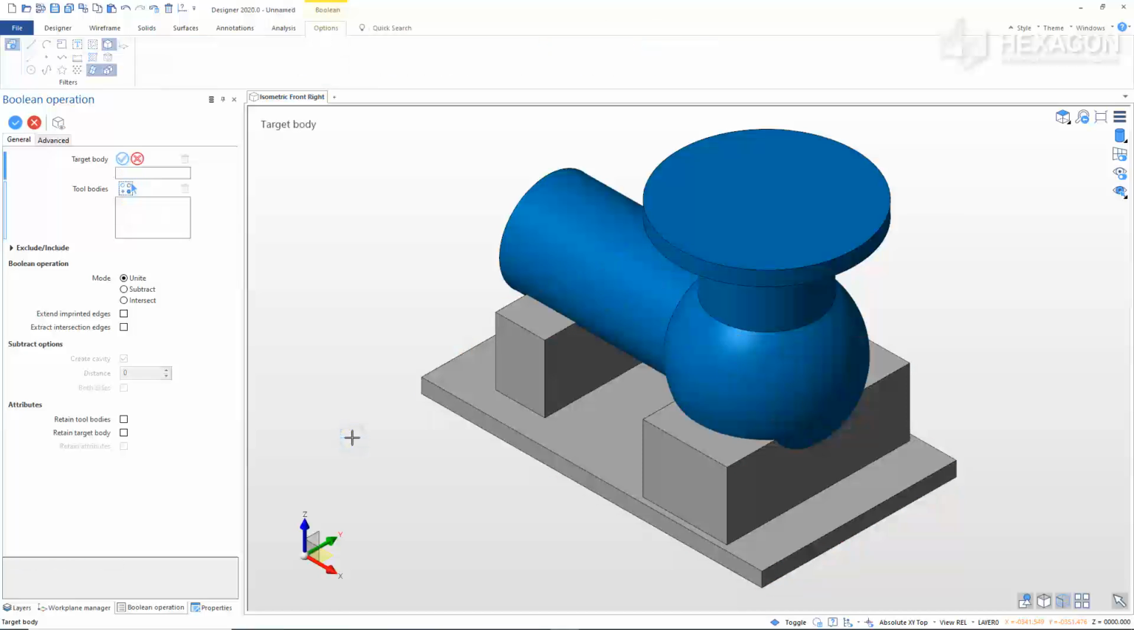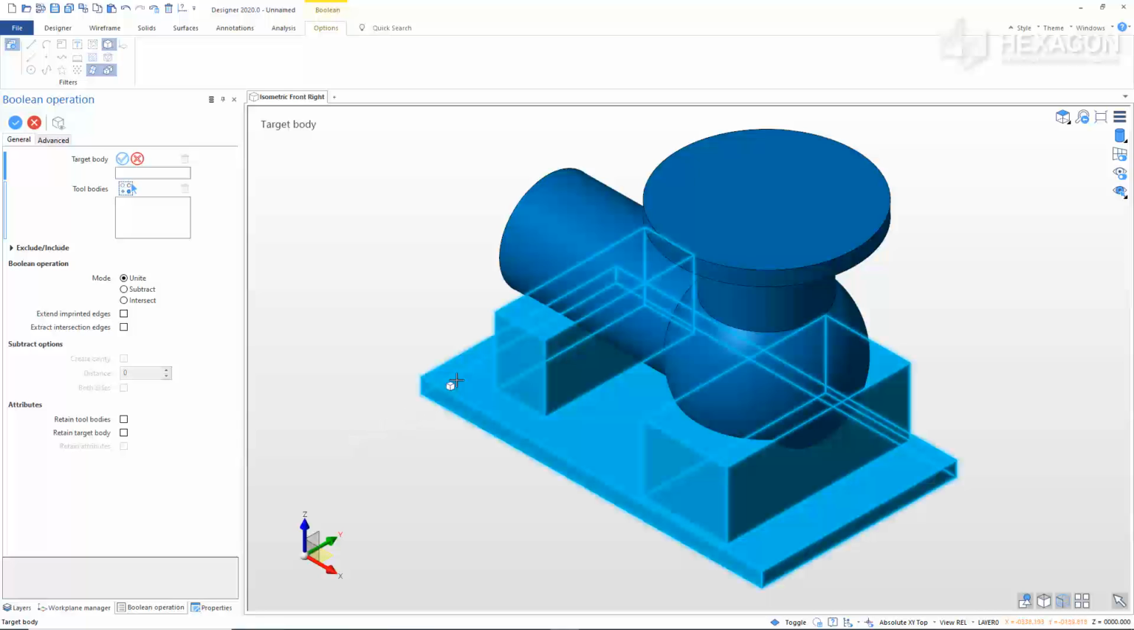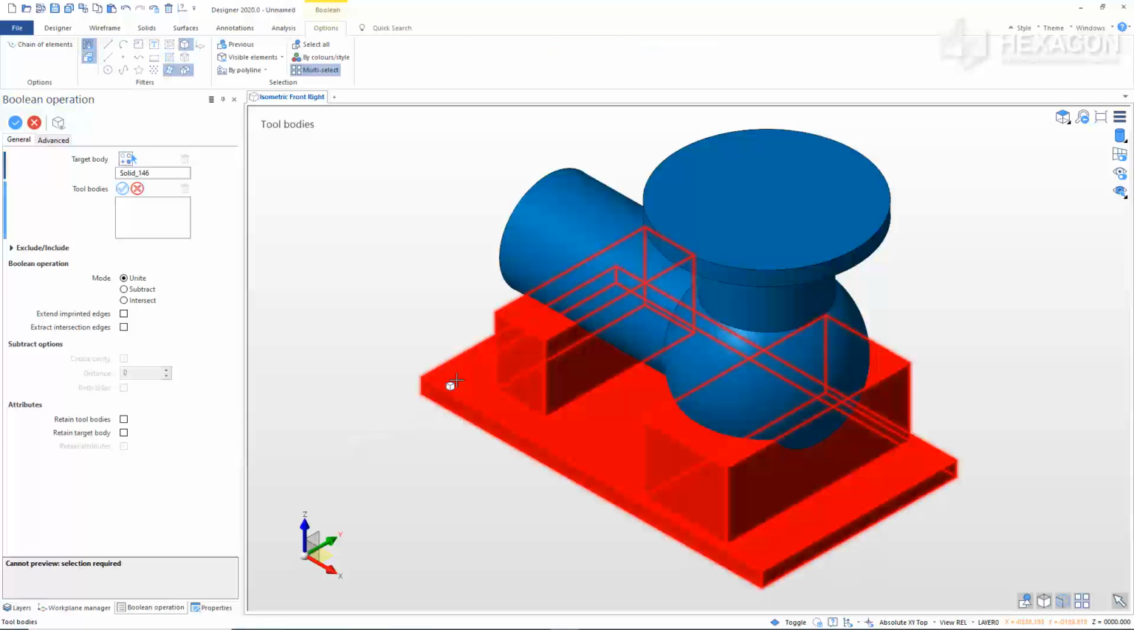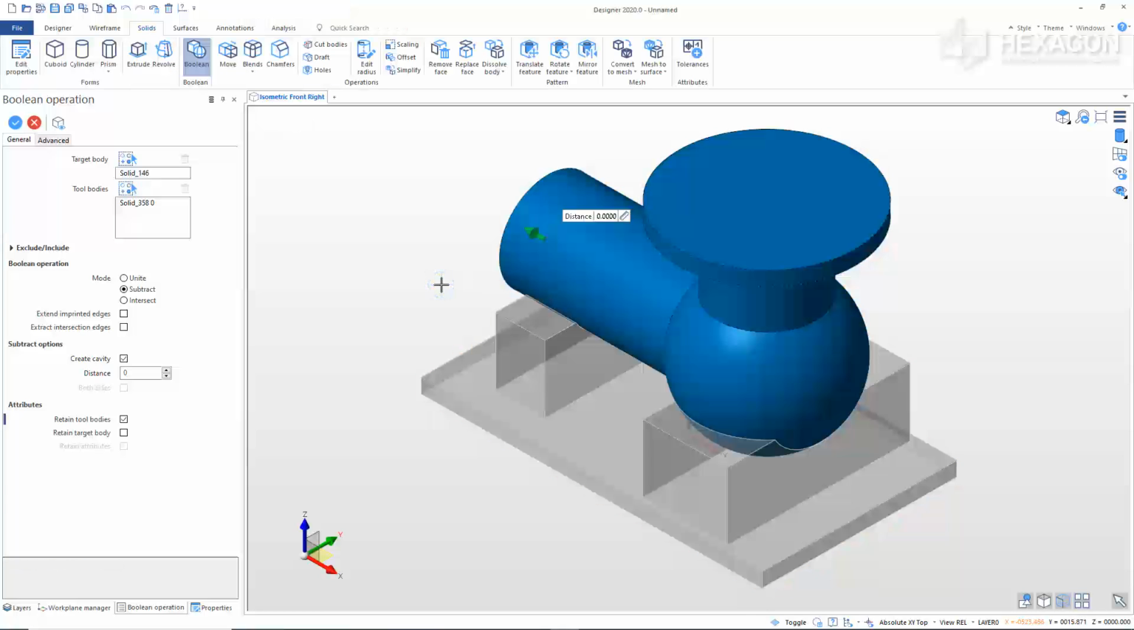While we are still in the Boolean operation, we can subtract the valve body from the nest blocks so the part will fit properly in the fixture. Start by picking the fixture. Then set the Boolean operation to subtract. We don't want to lose the valve body, so we need to check the Retain Tool Bodies checkbox. Pick the valve for the tool bodies and right-click to confirm. Then right-click to close the command.